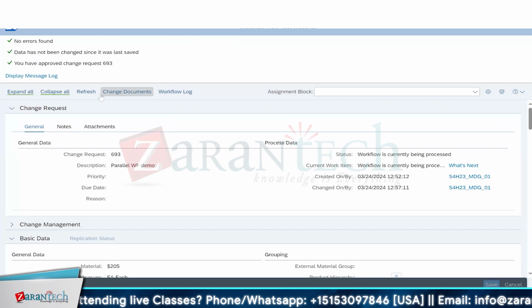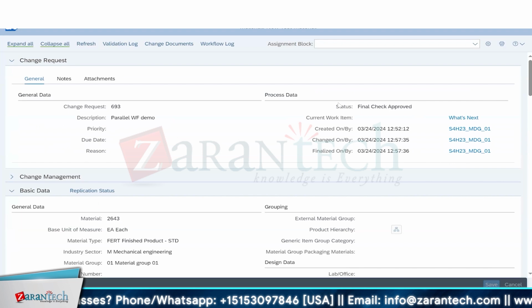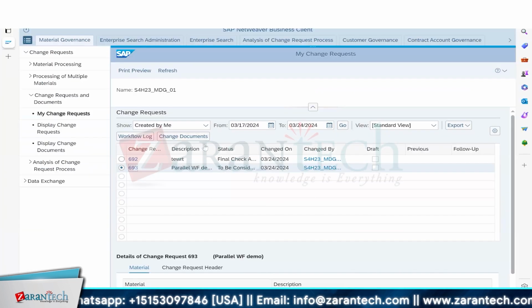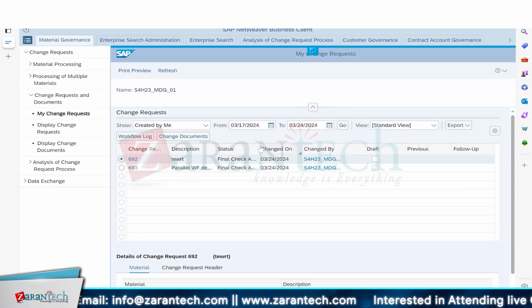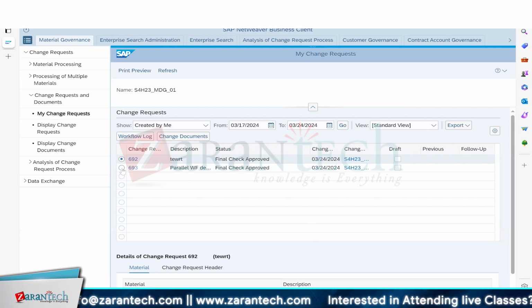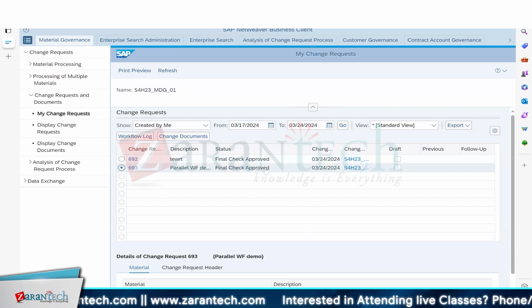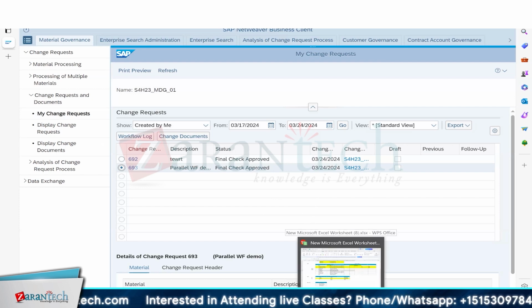Okay, so now let me do a refresh. Final check approved. Okay, you can also see the status here. Let me select again. So both are approved. 693, your CR is approved. Final check approved means this is the last status of your change request. Okay, so that's how this rule-based workflow, your parallel workflow works.